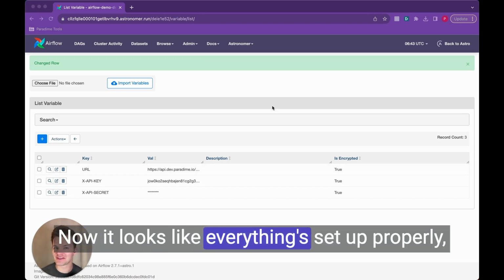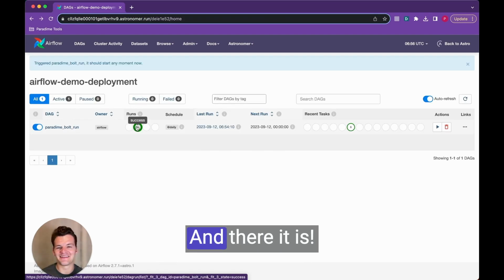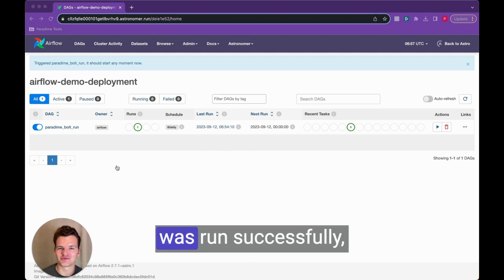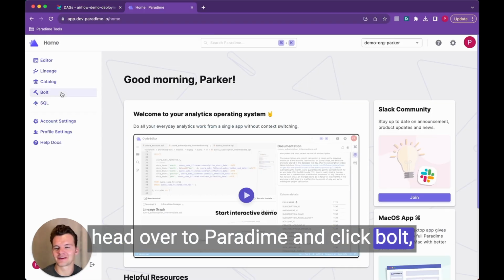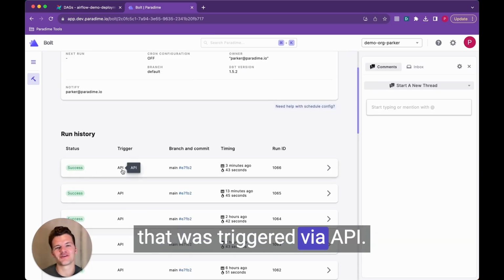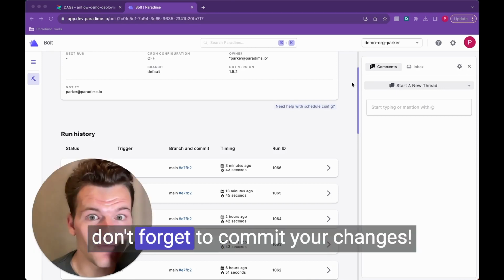Now it looks like everything's set up properly, so let's go back to the DAGs and click the Trigger DAG button. And there it is, our run was successful. And lastly, if you want to double check that your Paradime schedule was run successfully, head over to Paradime and click Bolt, click on your Paradime schedule, and you should find a successful dbt run that was triggered via API. So that's how you trigger your Paradime schedules through Airflow. And as always, don't forget to commit your changes.